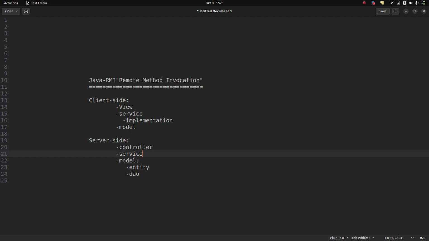Under the service, we should have the service class. On that service class, we should also have an implementation package. I will elaborate on these things later. So let us go on and try to do these things as quickly as we can. Let us go to the view. Let us start with the client side.